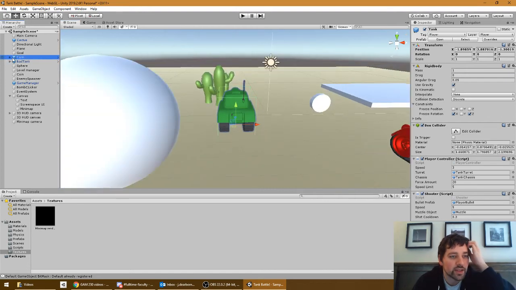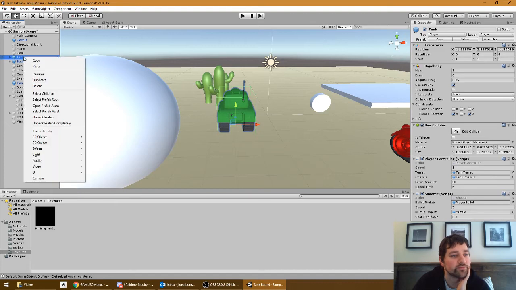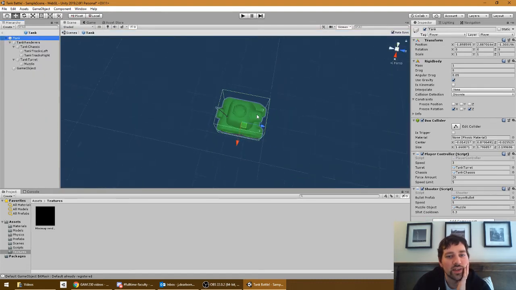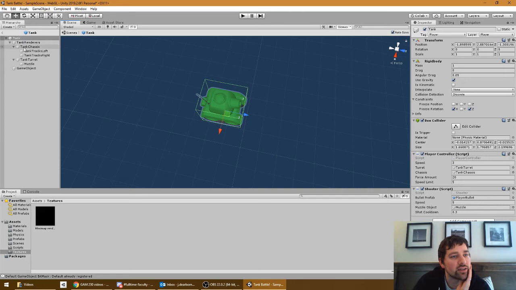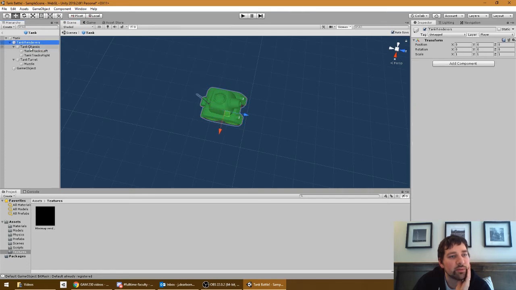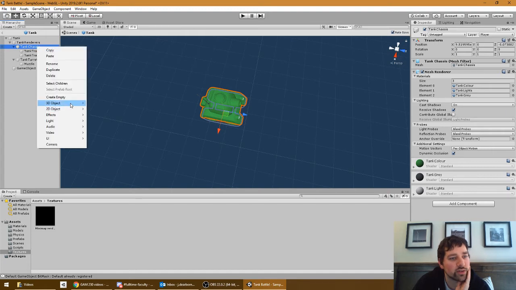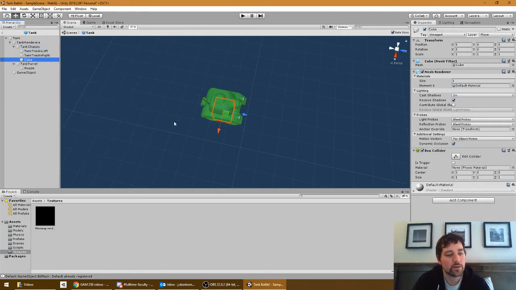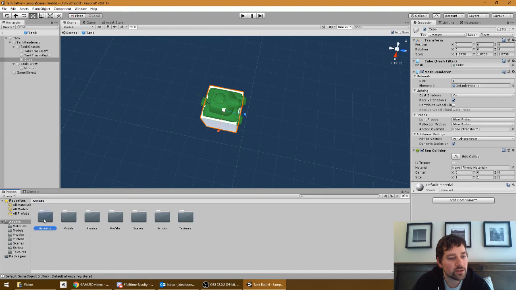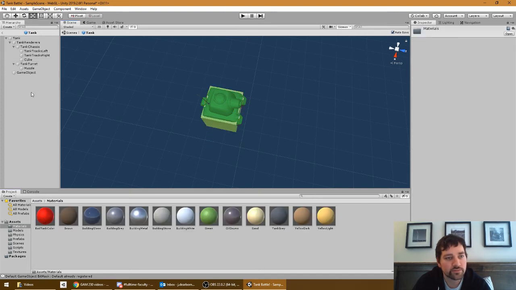So let me open up that prefab. And let's add an object on here. I'm going to add a child object to the tank chassis so that it turns when the tank turns. And so I'm going to create a cube. Scale it up so it's roughly the same size. And let's throw a material on there. Okay.